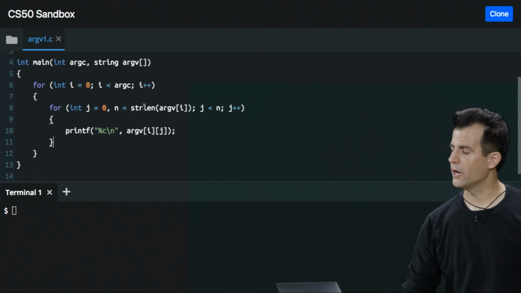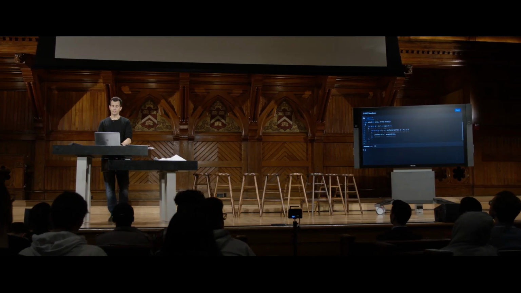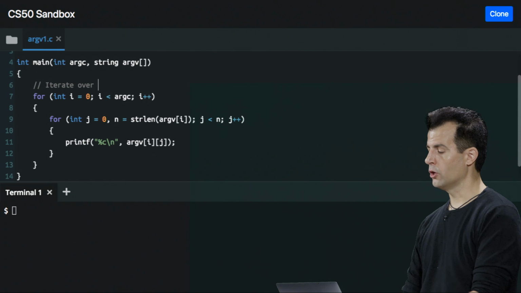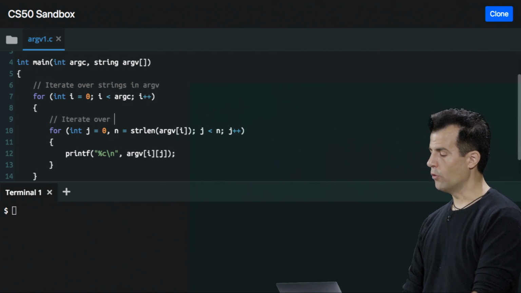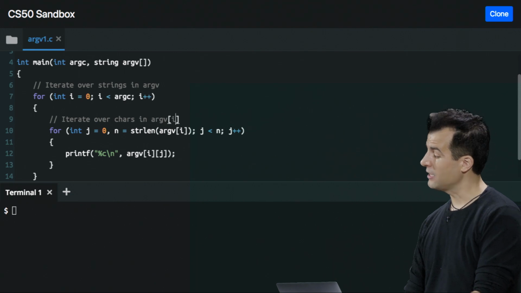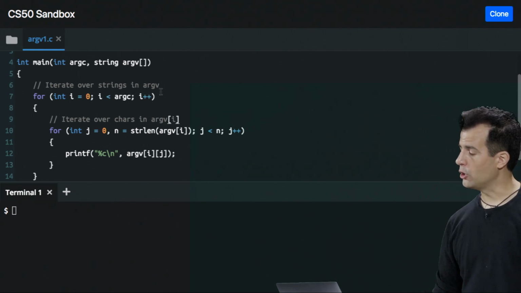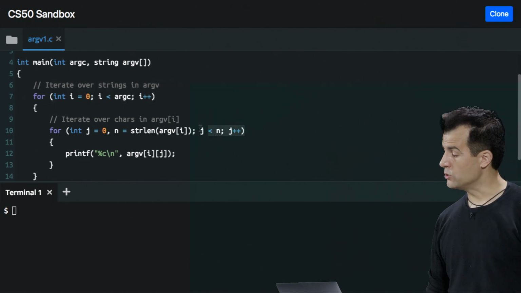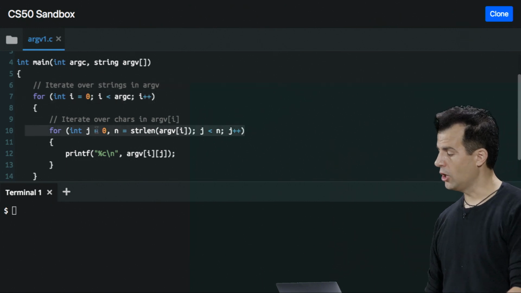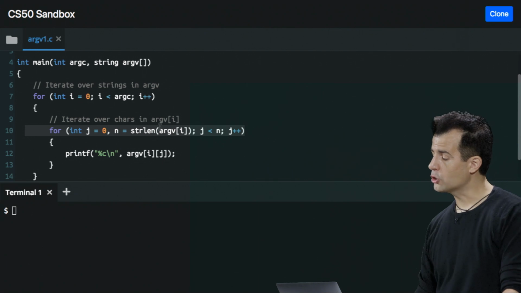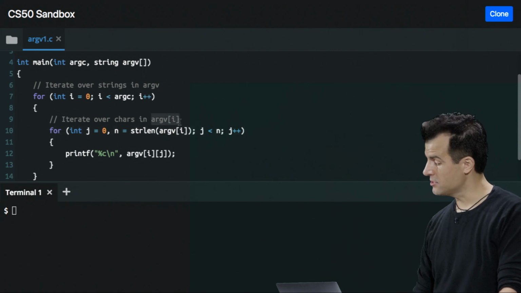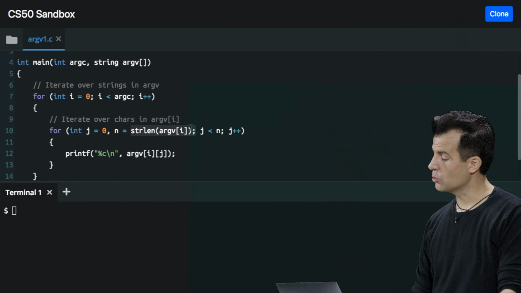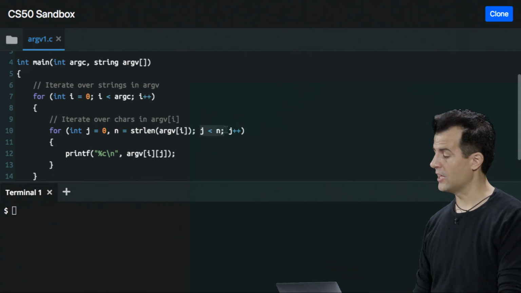All right, so what's going on? One, this outer loop, and let's comment it, iterate over strings in argv. This inner loop, iterate over chars in argv bracket i. So the outer loop iterates over all of the strings in argv. And the inner loop, using a different variable, starting at 0, iterates over all of the characters in the ith argument, which itself is a string, so we can call strlen on it. And then we do this up until n, which is the length of that string, and then we print out each character.